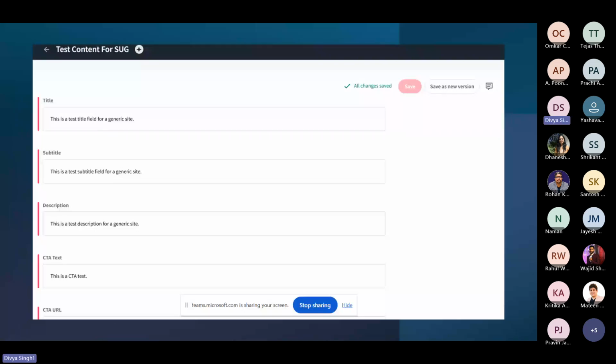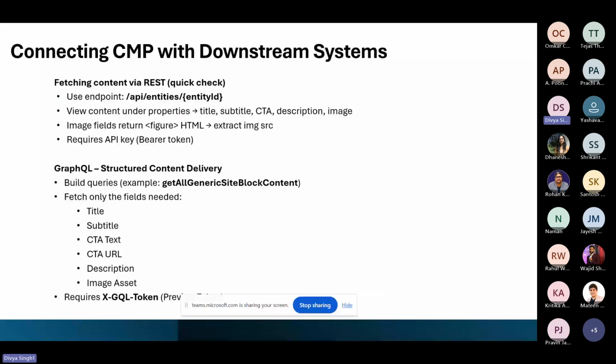Once we fill all the fields for the content and we save it, now we'll see how CMP, with downstream systems, can utilize them. There are two ways through which CMP provides or exposes the data to the other websites or apps or any portal. REST is great for quick checks or fetching full entities, and GraphQL is ideal for structured queries, to fetch only what you need. So both methods allow downstream applications to consume these fields.